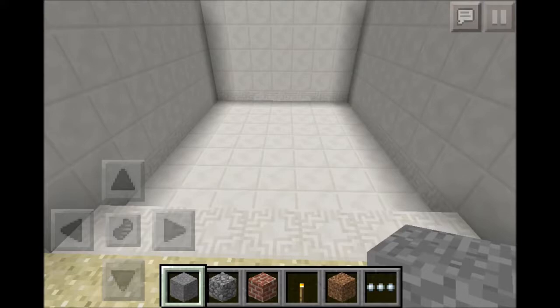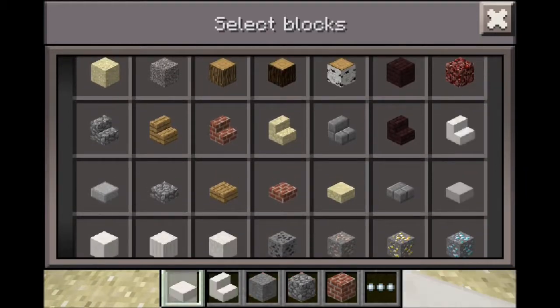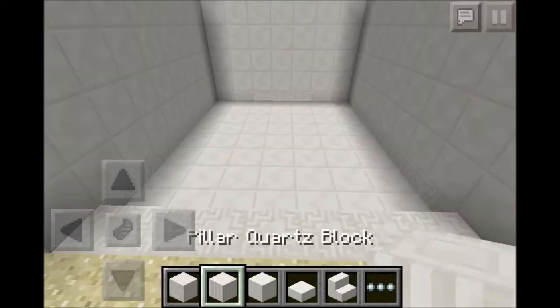First things first, what you're going to need to build this bathroom is any type of block that has a stairs, a half slab, and a regular block. And I'm going to be using quartz just because I think quartz looks pretty cool.